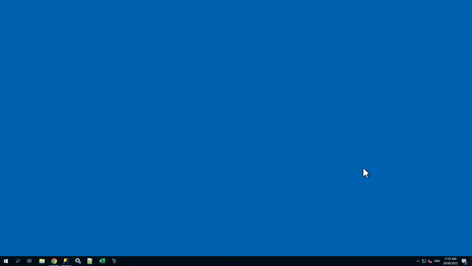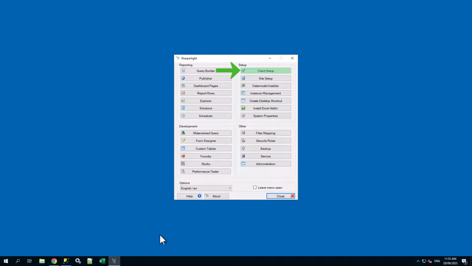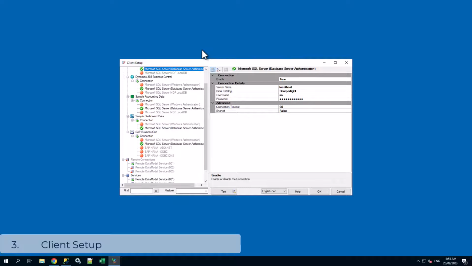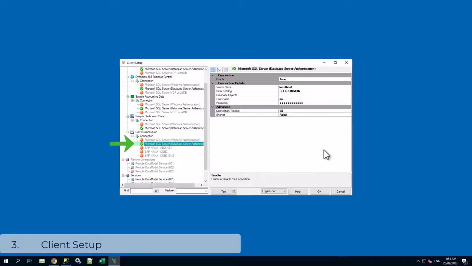Next, we want to set up a connection to the SAP database. Through the application menu, open the Client Setup. This is where you manage all connections to data models and remote Sharperlight services. Find SAP Business One and select the connection type you wish to use. Sharperlight supports Microsoft SQL Server and SAP HANA database connections. For this example, we will choose Database Server Authentication for Microsoft SQL Server.